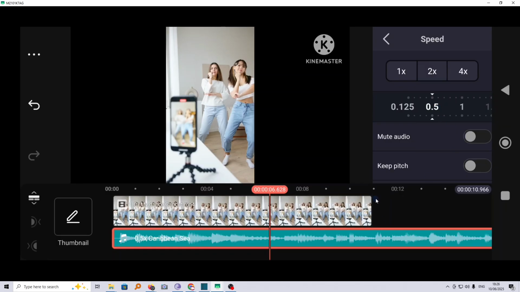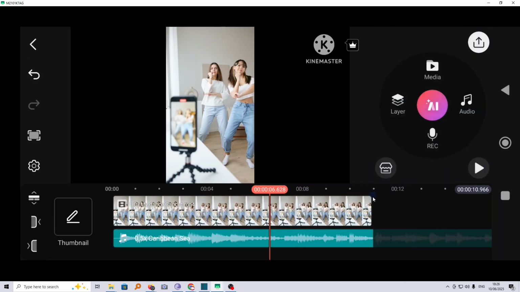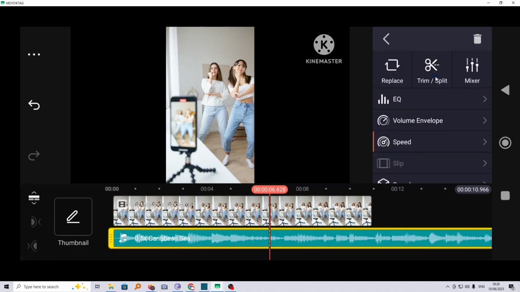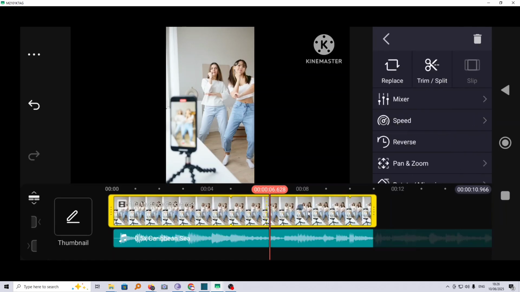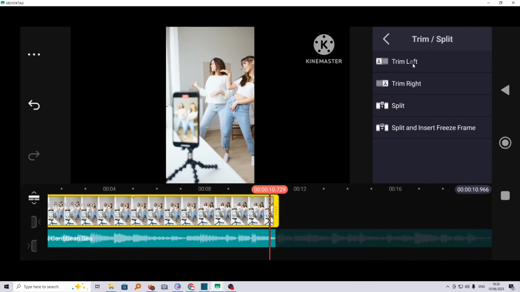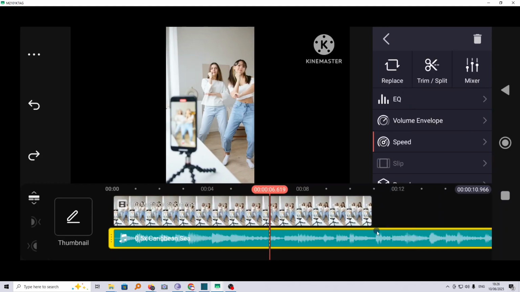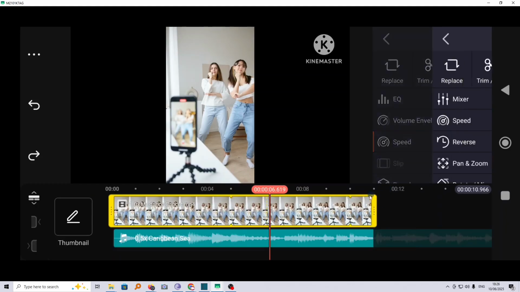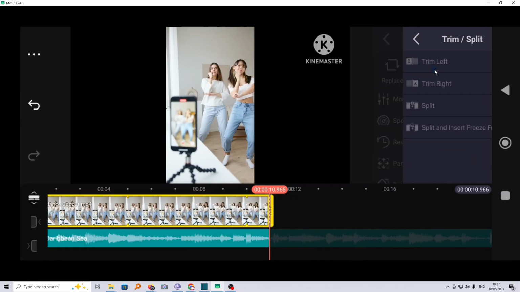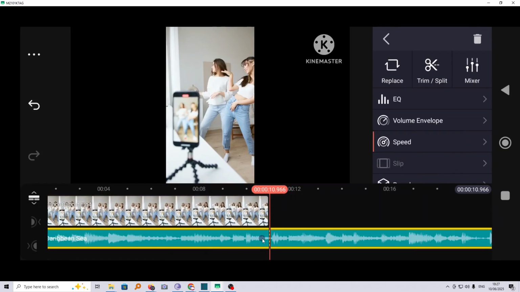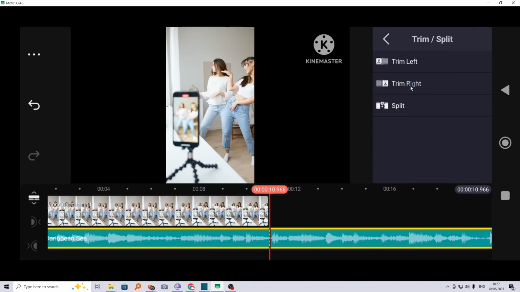Once you're done, you can go ahead and cut the music from the location where you want it to end. You can do this by choosing the trim option here. And now you can trim from either left or right. So if I take my cursor here, we can trim it left, and now you can see I can trim it here. Let me take this here like that, and then I'll leave it at that like this, and then trim it.